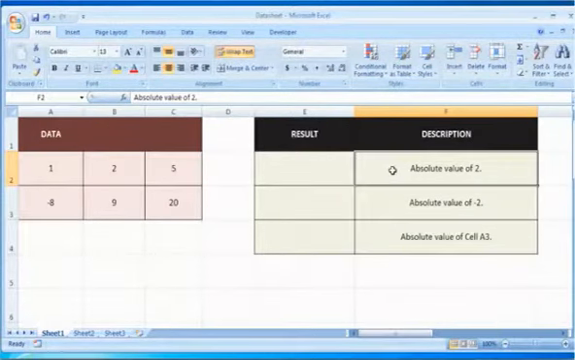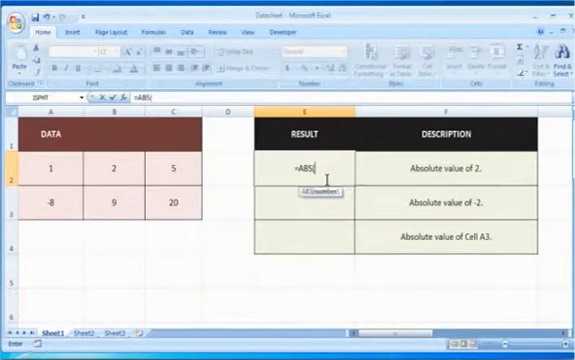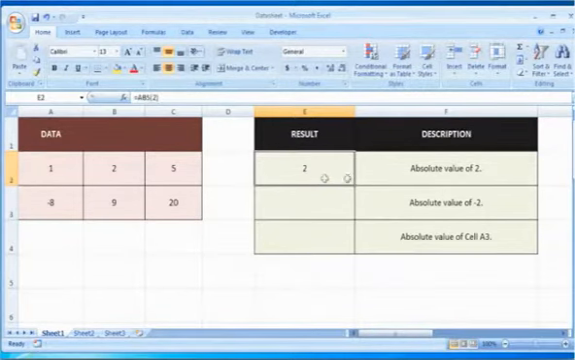In the first example, select the cell where you want to get the function's result. Type equals ABS, open parentheses, 2 as the real number of which you want the absolute value, close parentheses, and then press the Enter key. It will show the absolute value of 2.